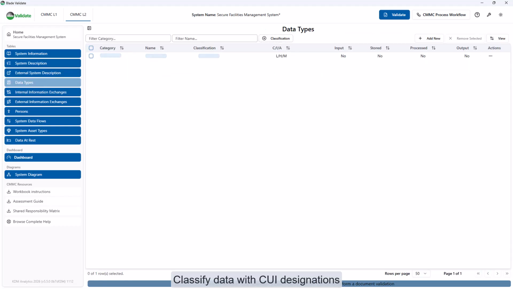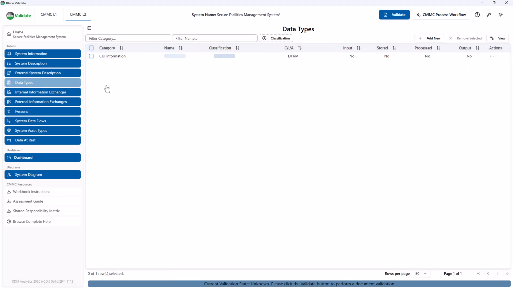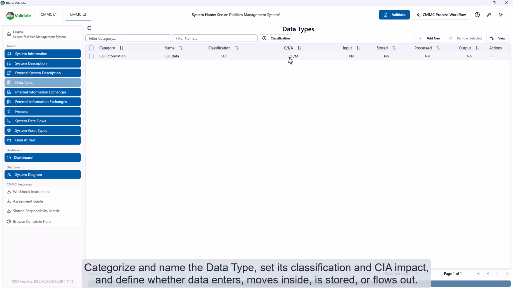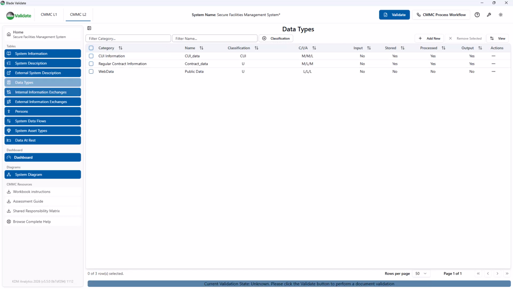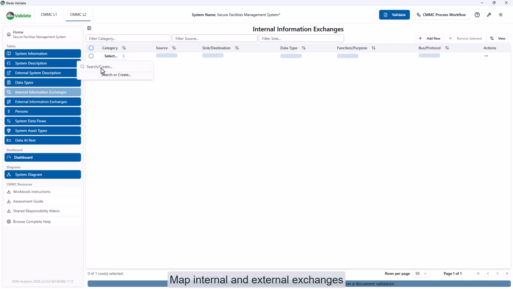The next step is defining the information exchange between nodes. Create data type, category, and name. Set the classification to CUI or unclassified. Set the CIA impact, and define if the data enters the boundary, moves inside, is stored, or flows out. Then map how that data moves, linking each exchange to the systems and nodes it touches.